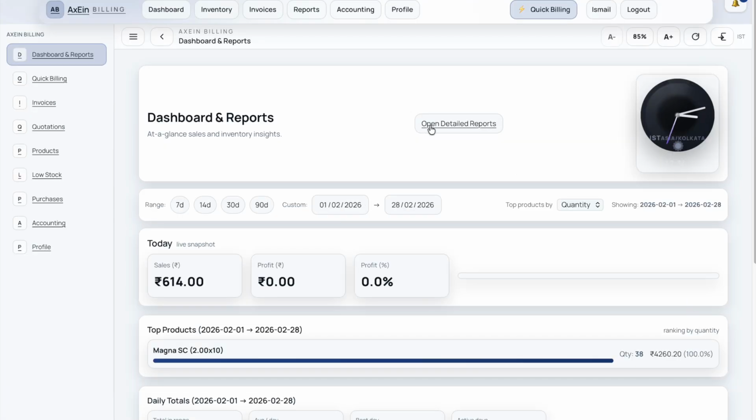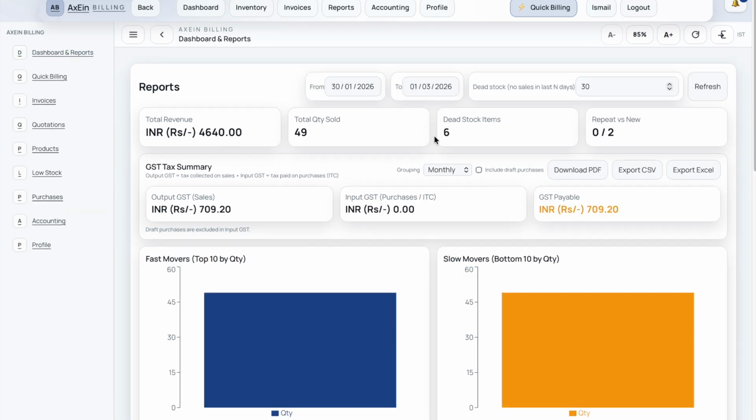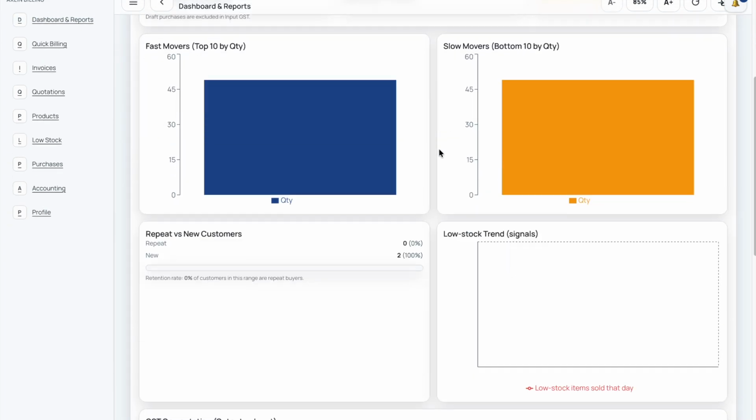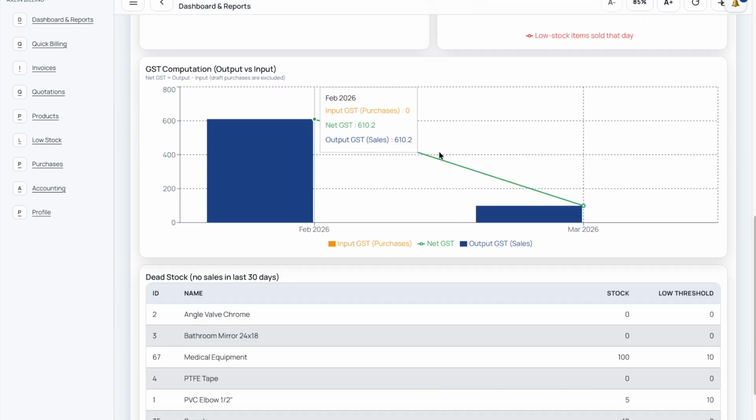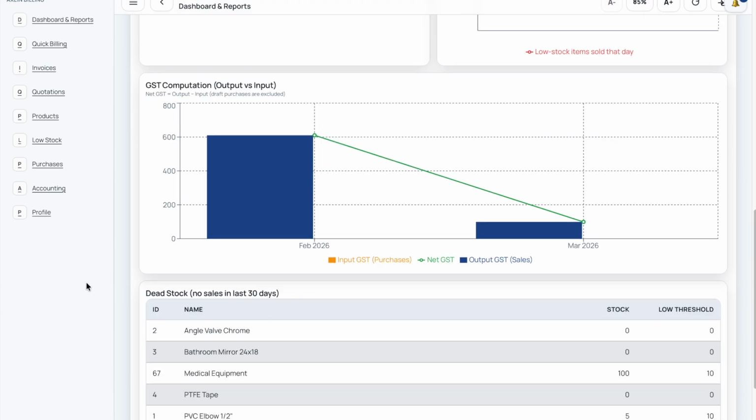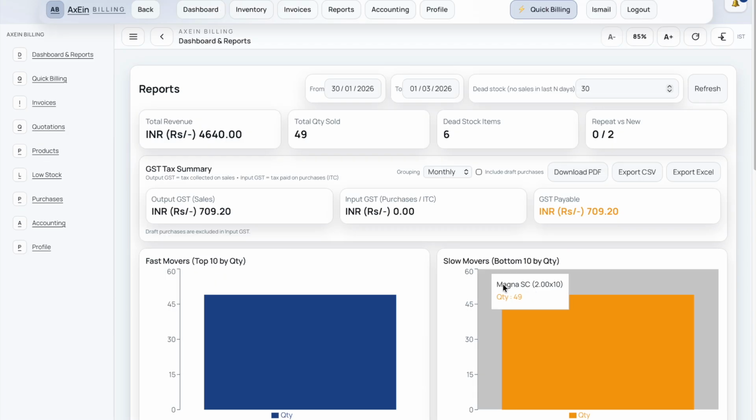Again, apart from this, you can also click on open detailed reports and you will see all the sections appearing here. Also, you'll see GST computation sheet, which gives you a good attractive graph where you can see how much GST you're spending versus how much input you are giving. So yeah, that's it from my end.